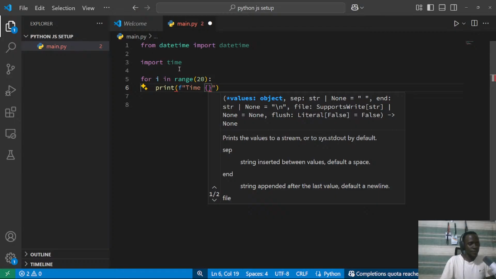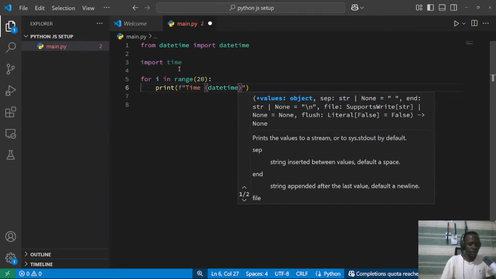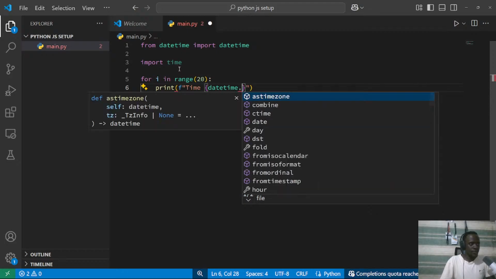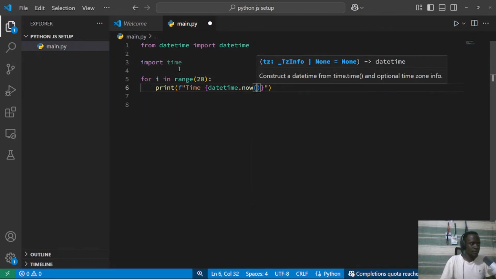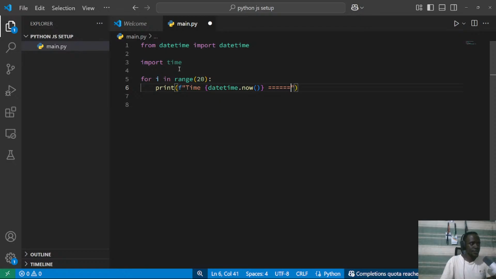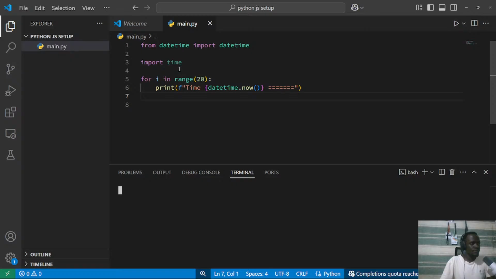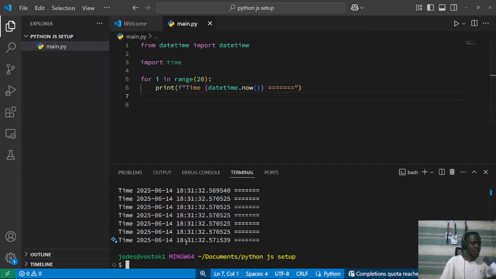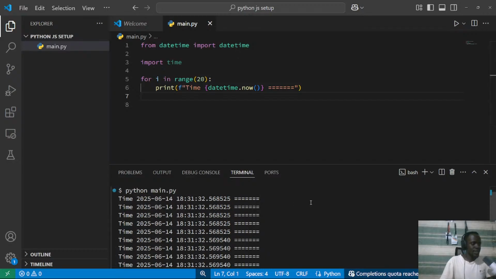So let me do datetime.now. I'll just use a datetime without time zone information. Then, yeah, let's do something like that. If I execute this script, why is this taking time to load? So I said python or python3 main.py, and that will go ahead and just print the current time.